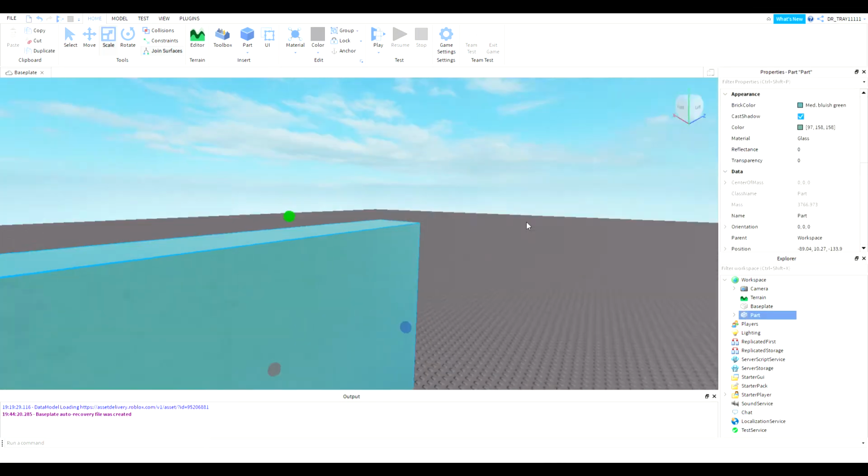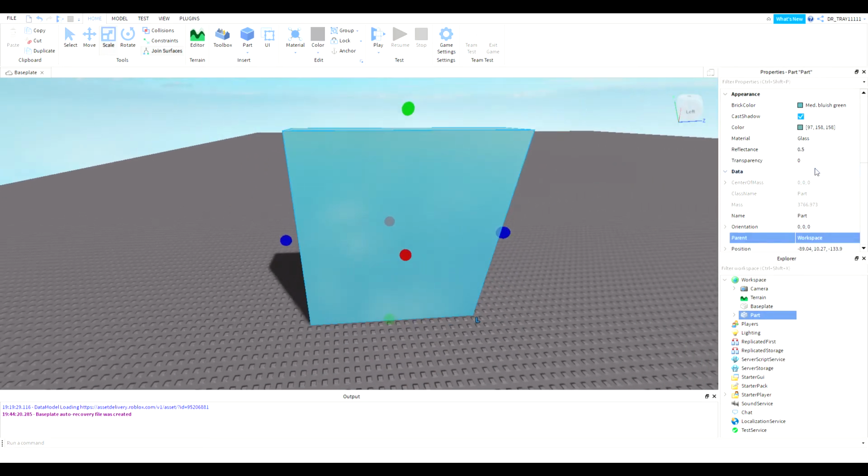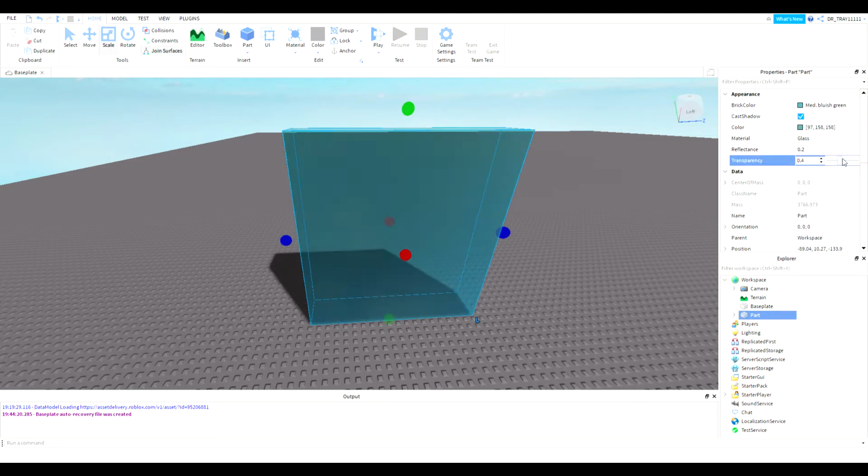So over here, you'll also have the reflectance and transparency. The reflectance is pretty much how reflective it is. It doesn't reflect other objects. It just has a little light gleam. The higher you put it, the more you're pretty much going to be seeing sky. I'm just going to put it a little bit high. This is just learning like that.